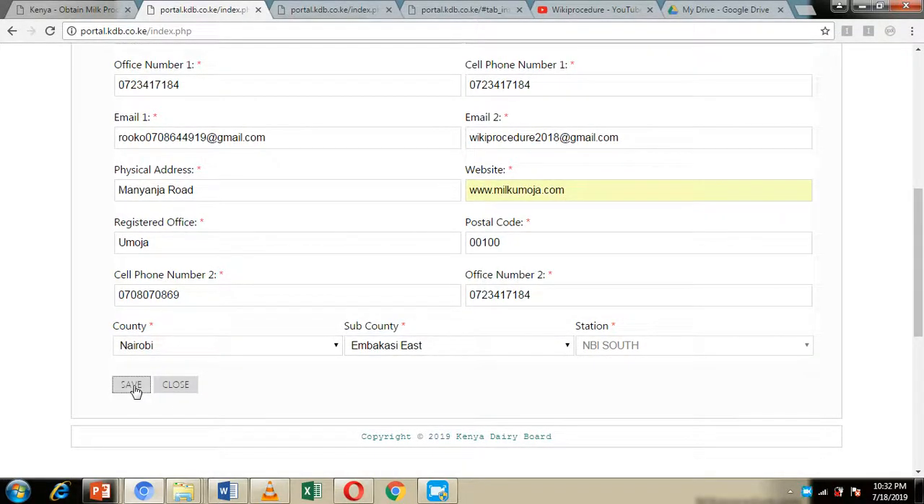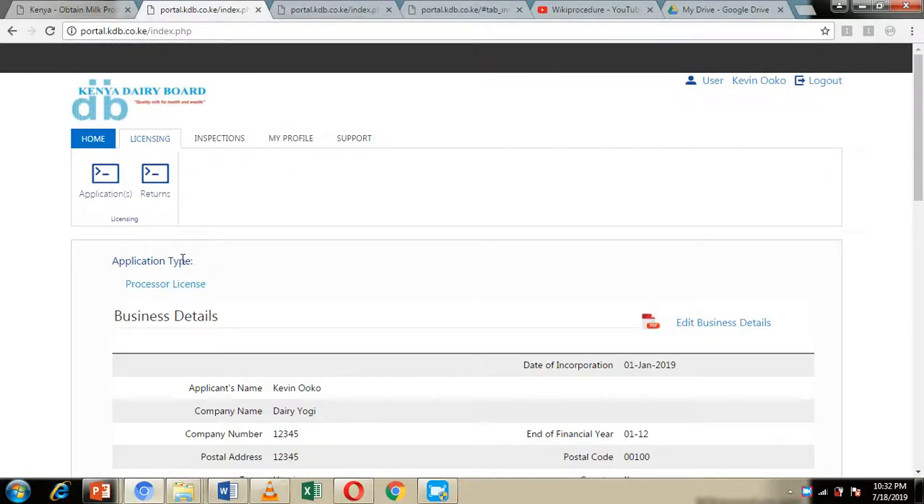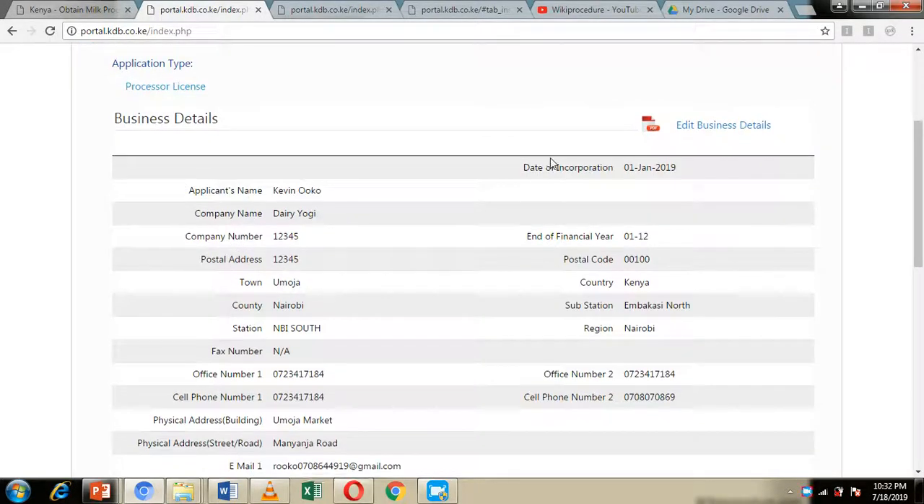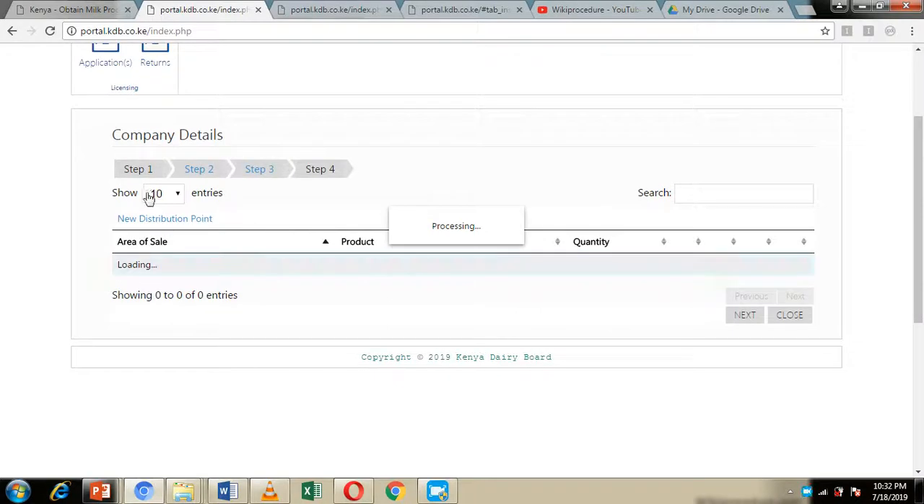And click on save. By clicking save, it's going to take you to the next phase, where you're going to make the application. So you can just go through your business details. After confirming everything is okay, click on next. It is going to take you to this next page.